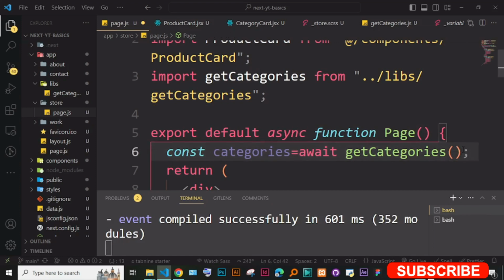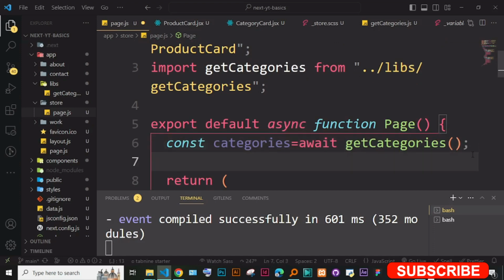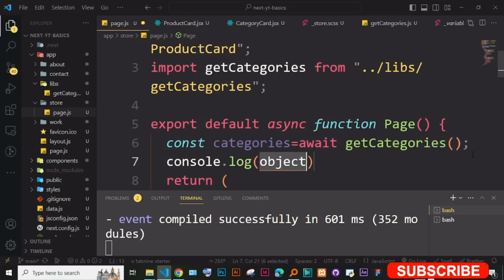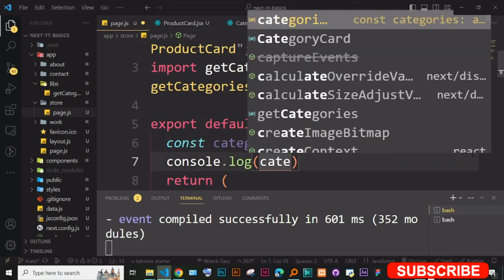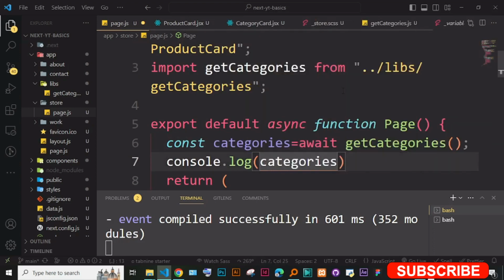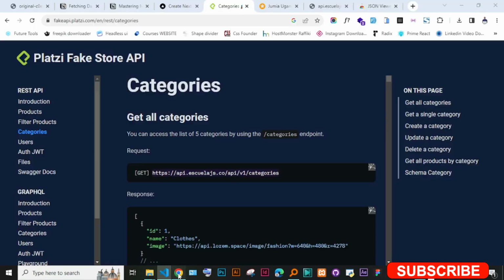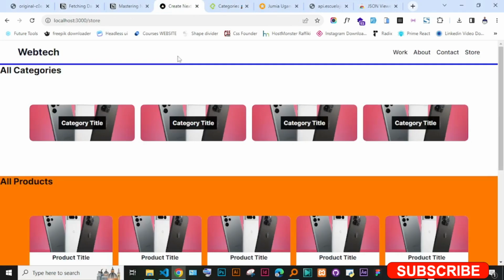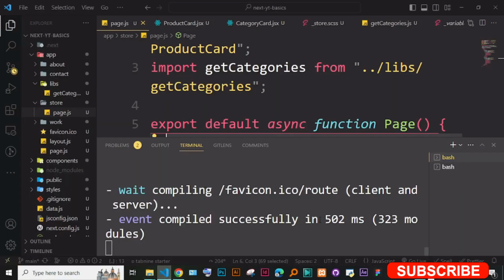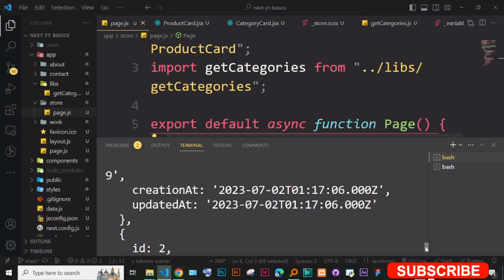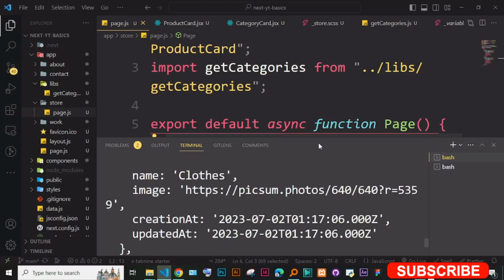So right now we are awaiting these categories. If I just go ahead and console.log categories, just like that, now let's go and visit that page. So here we are on this page. I'm just going to refresh, and let's go down here. Okay, you're seeing I have all my categories.